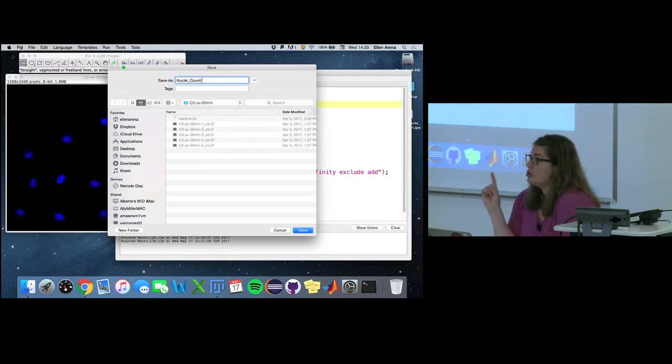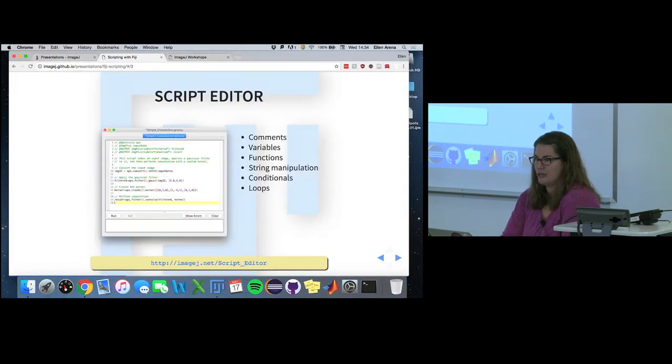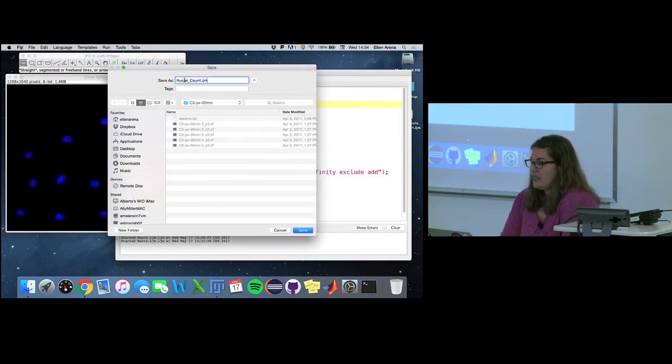count.ijm. So when you're saving these macros, there's a rule of thumb that you need an underscore in the name. That's just this unwritten rule. But I believe it's kind of written because I put it on the slide. Yeah, here. You use an underscore for spaces in your macro. So I called mine nuclei underscore count, and then you have to actually declare the language, the file type. In this case, the ImageJ macro language is a .ijm file. Or Python is .py, right? So this is an ImageJ macro, so we need to add on that .ijm.